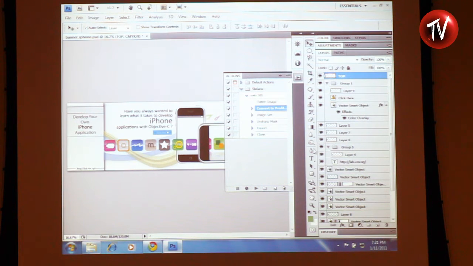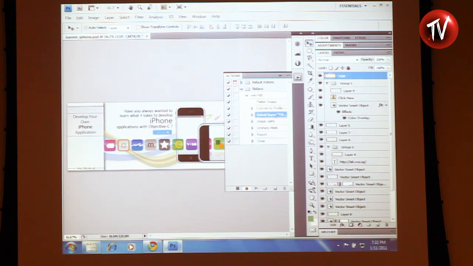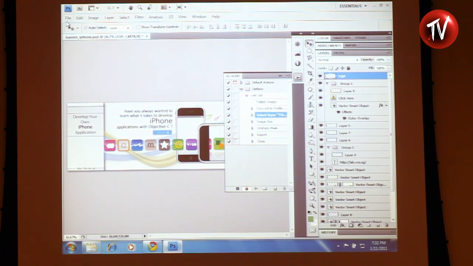Right? Now, I can carry on recording. I select another layer, I carry on record, and I say, click on top to select layer top. You see, it has been recorded as an action. Select top layer.